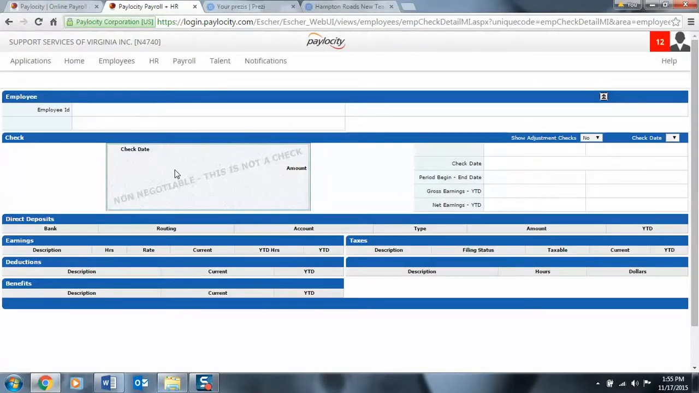This will actually show you a picture of your current check. They don't show up until after you've been paid, but you can come back here and look at those. This is also a place where you can print out your check if you need to do that for some reason, and it'll give you information of your earnings, your deductions, your benefits, all of that information that people typically like to look at.